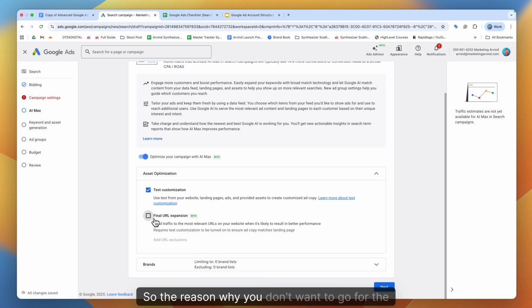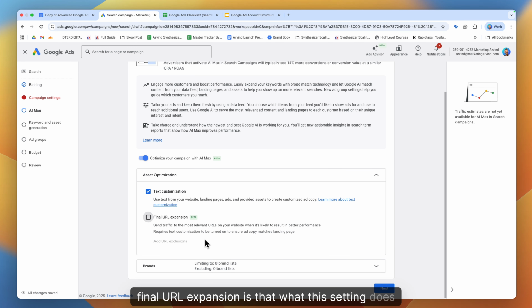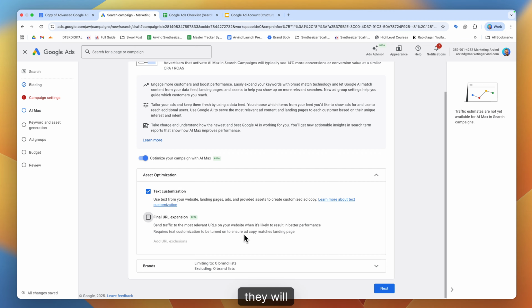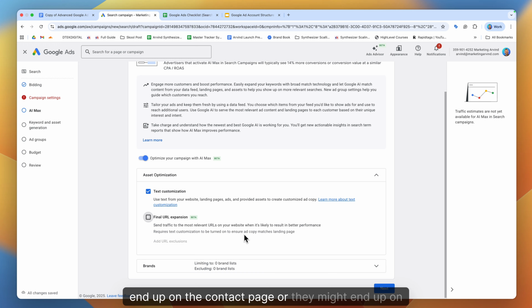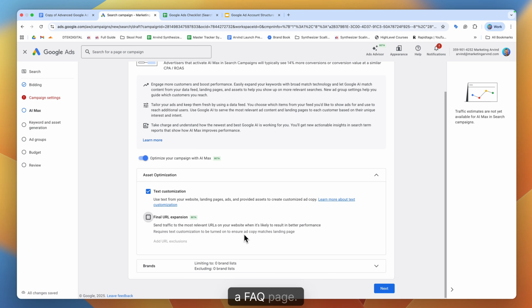The reason you don't want final URL expansion is that this setting will send people to a different landing page than the one you have chosen. So if Google thinks they might need to go to the contact us page, they will end up on the contact page, or they might end up on a FAQ page, which we don't want, because we are testing a specific offer, a specific ad copy and a specific landing page.